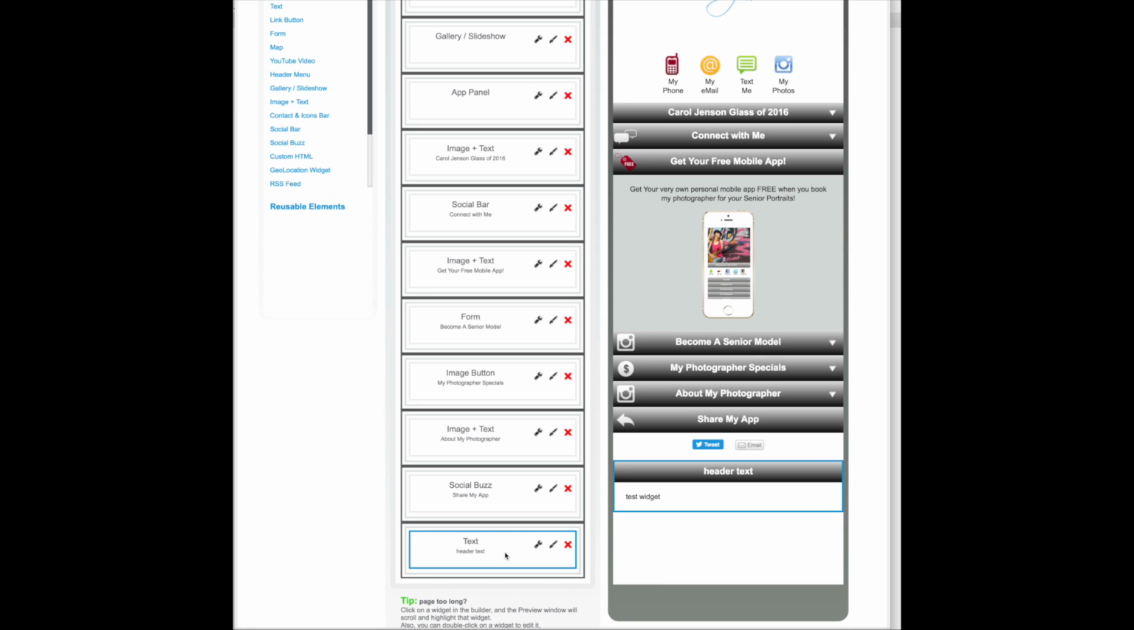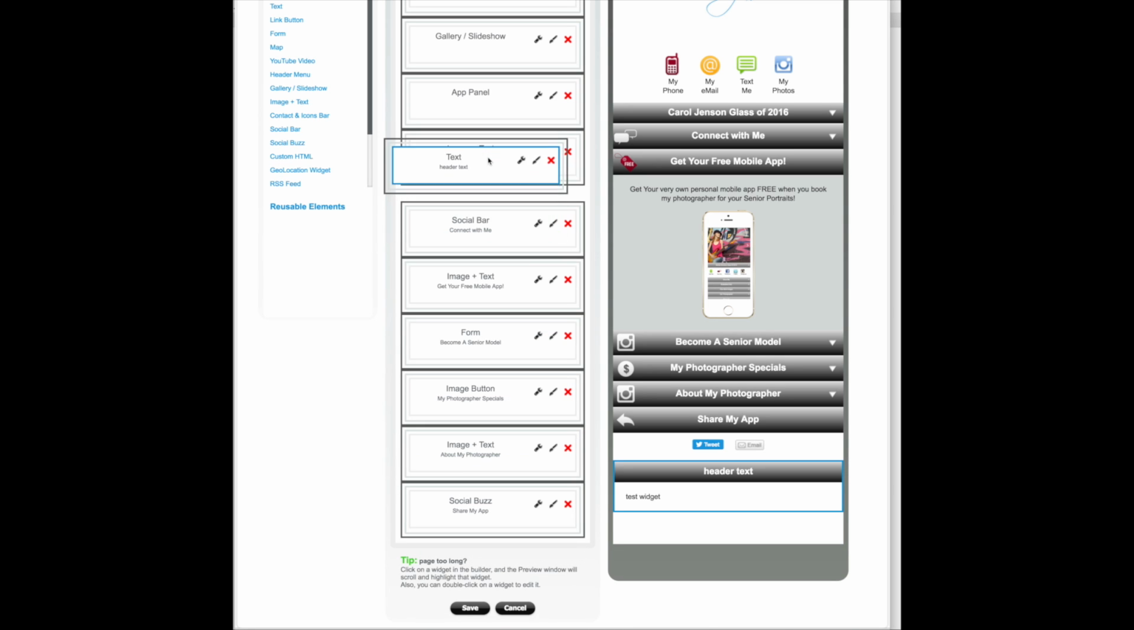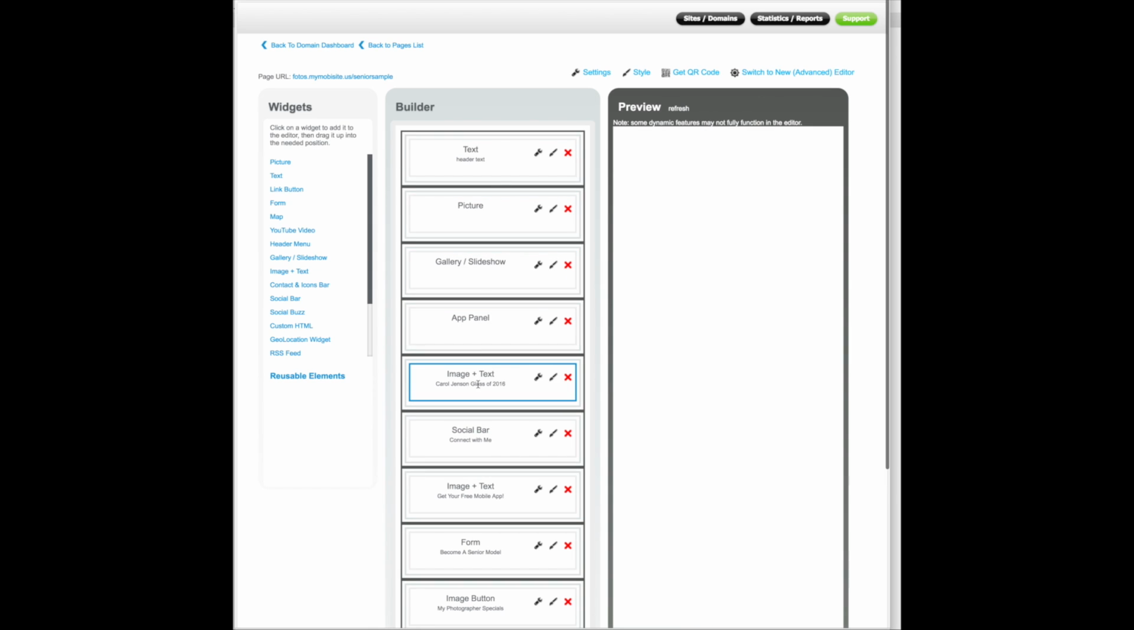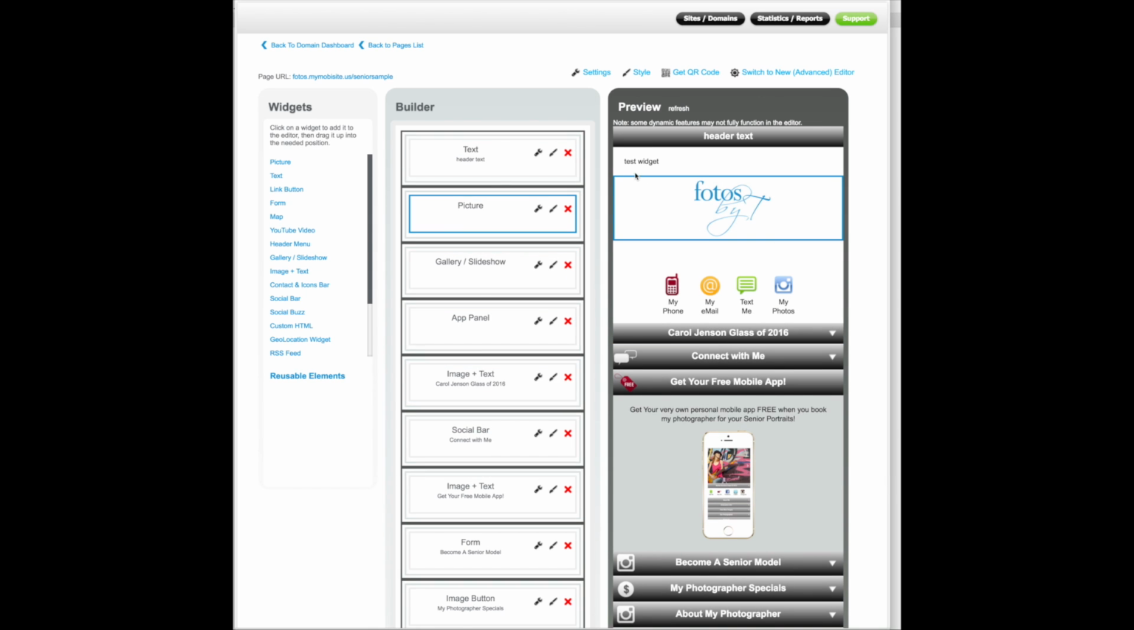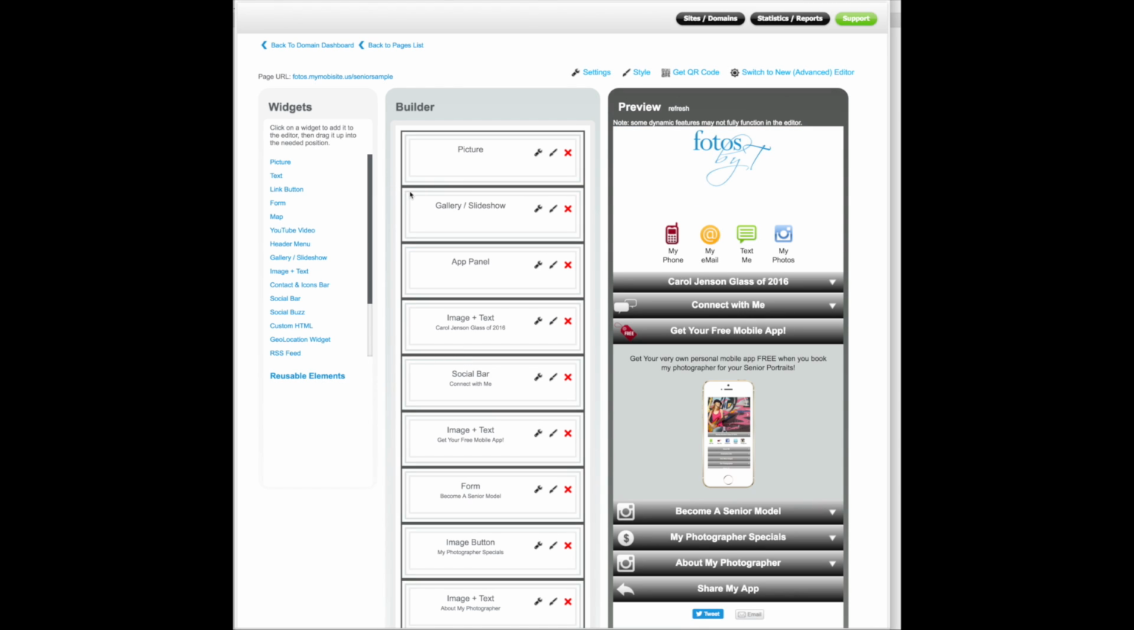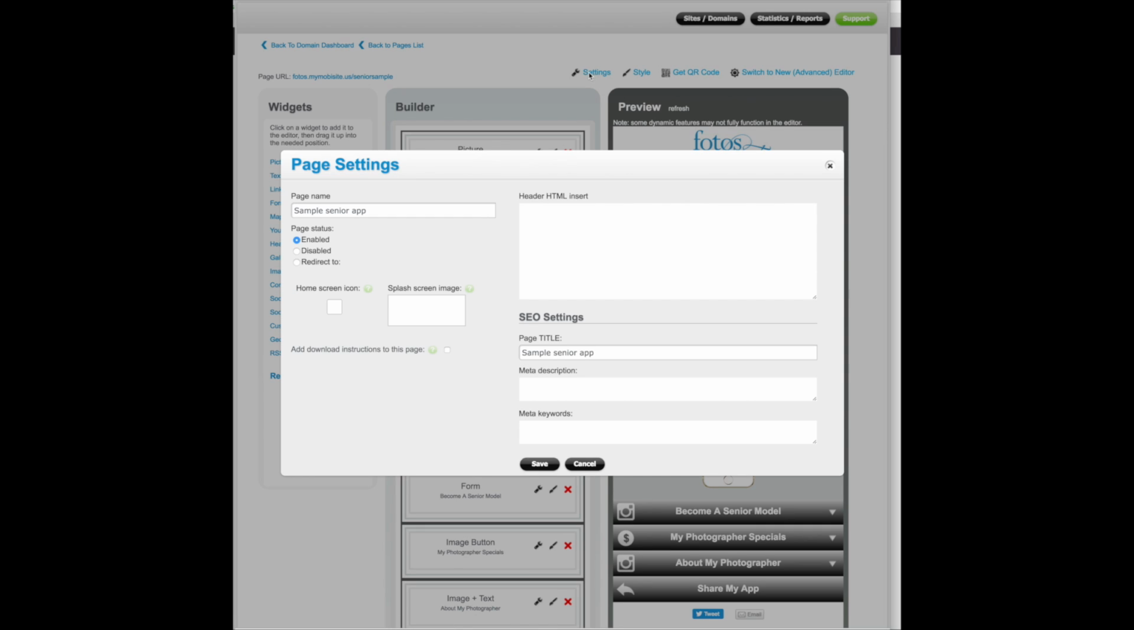To change the location, simply click on it and drag it and place it wherever you want to put that widget. You'll see in the preview window the test widget I just created. To delete a widget, click on the red X and it's gone. Now, before we leave this area, let me show you a couple other settings you may want to look at. Click on Settings, and when the window opens, you'll see a box that says Home Screen Icon.